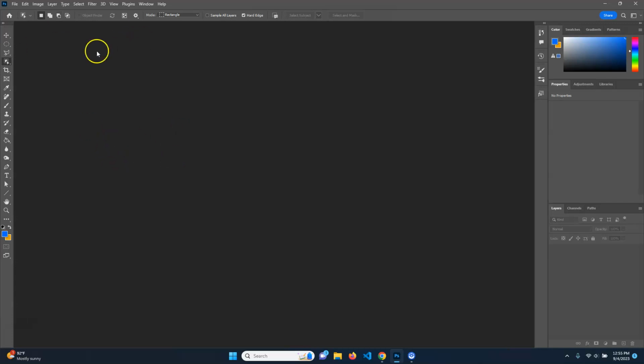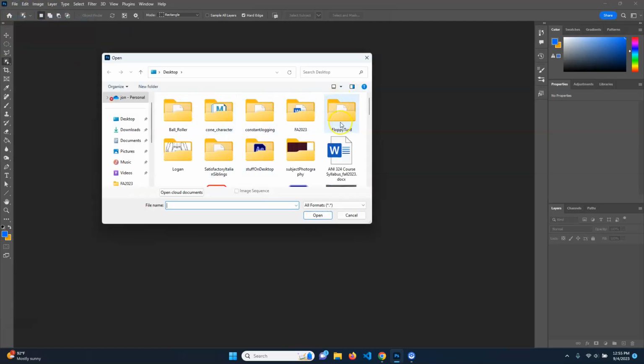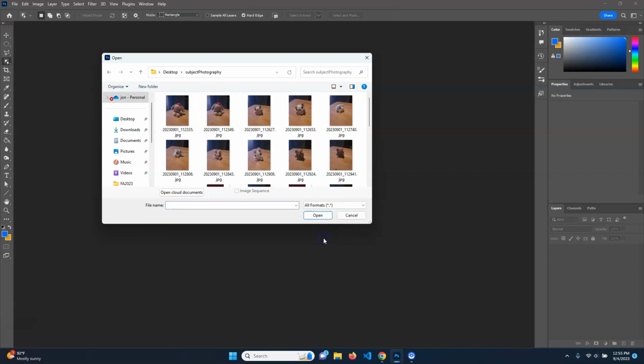Okay, that being said, I took some photos, and so we're going to work on that from there. So first thing I'm going to do is just open them up. I'm just going to go File, Open, and go to Subject Photography.